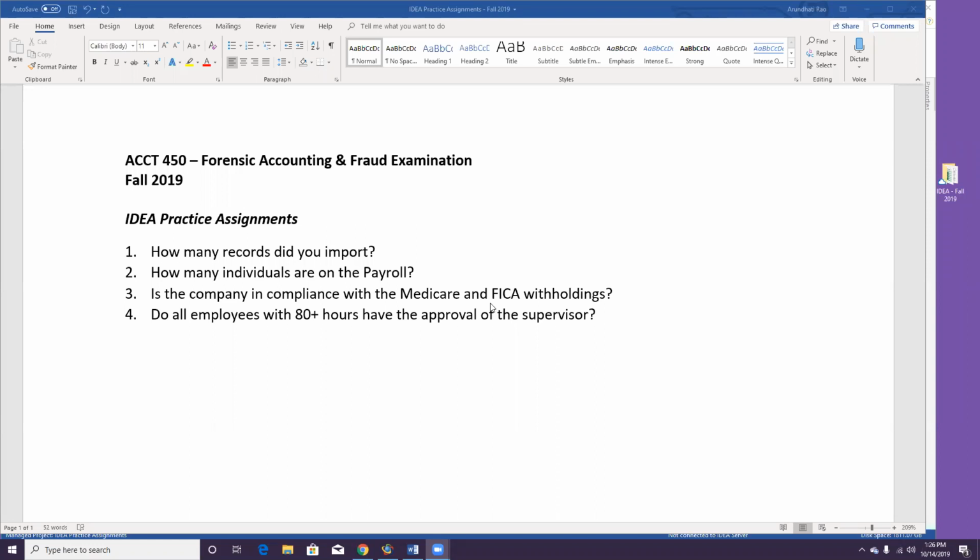Good afternoon. Today we're going to look at 4 questions that we're going to answer using the IDEA software. IDEA is a data analytics software. We're going to start with some very basic functions and answer 4 questions.